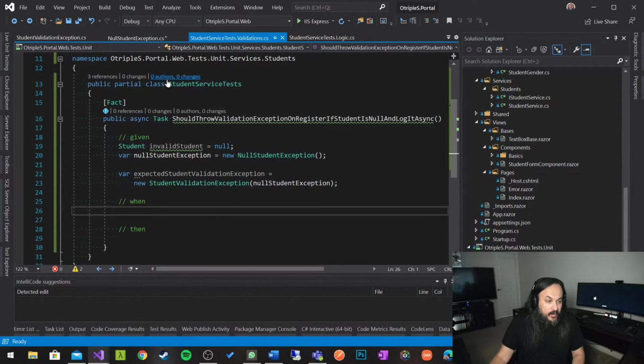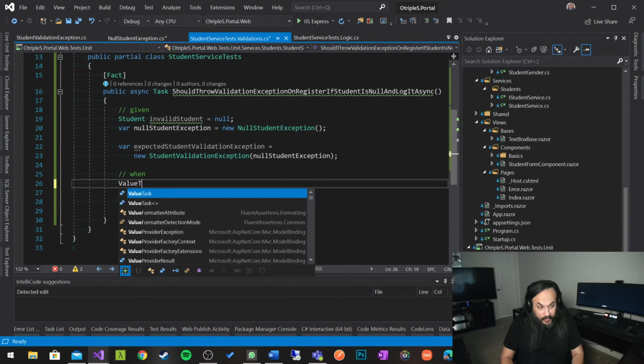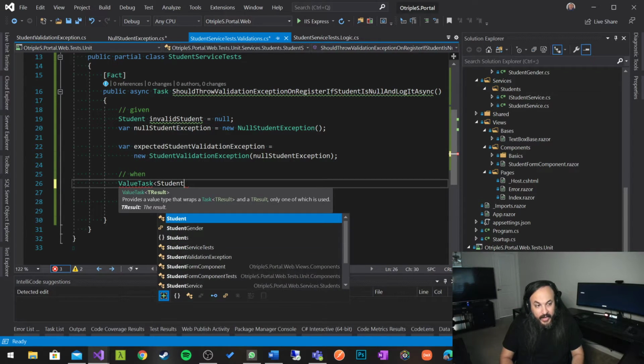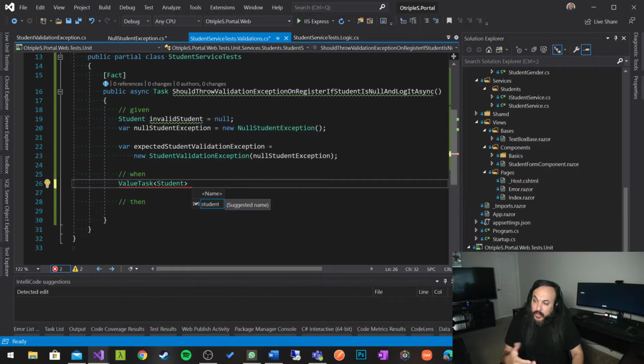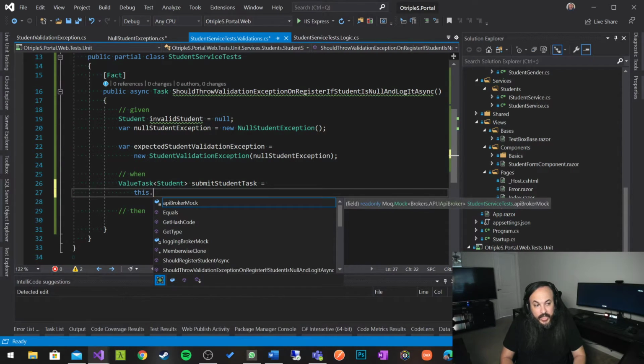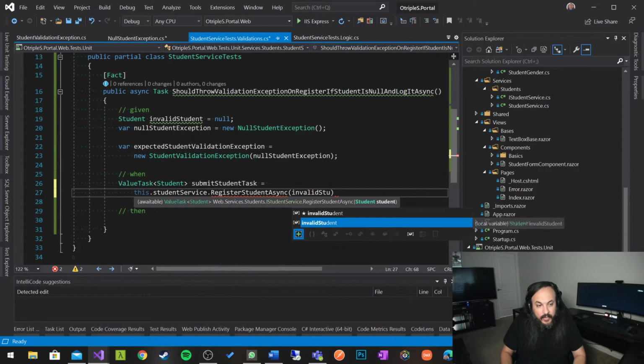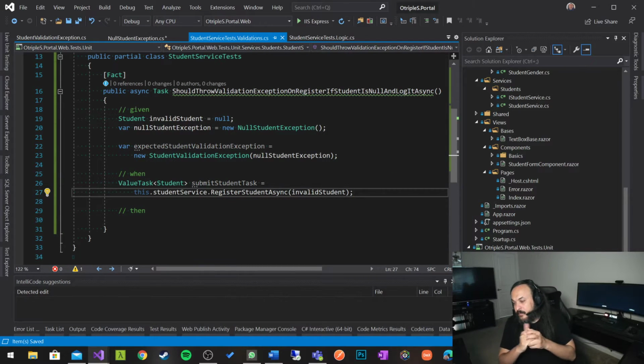So let's go back to our test here and write some more. So here's a value task. Notice that there's no actual and expected student, none of that stuff. I'm actually picking up the entire process when we're registering the student. I'm going to assert it. I'm going to examine it to see if it's actually throwing the exception that it's supposed to. So instead of actual student, it will be submit student task, which is, see, I'm not awaiting. I'm just saying service dot submit student async with this invalid student in there, in that student model.